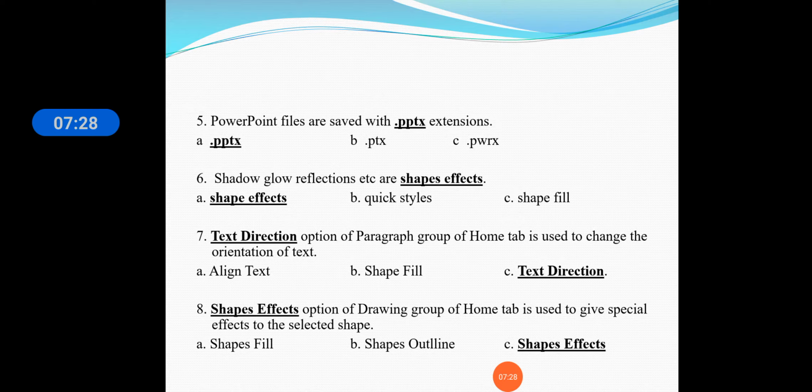Eighth one, dash option of the drawing group of the home tab is used to give a special effect to the selected shape. Options are A Shape fill, B Shape outline, C Shape effect. So the answer is shape effect. For shapes we give special effects by using the shape effect option.